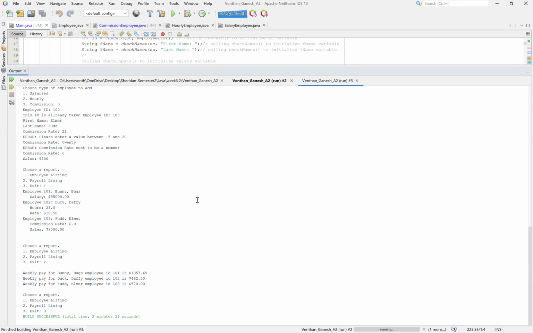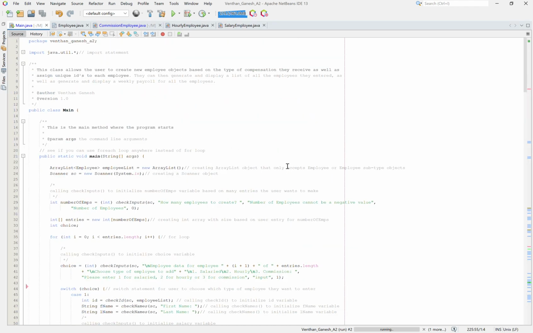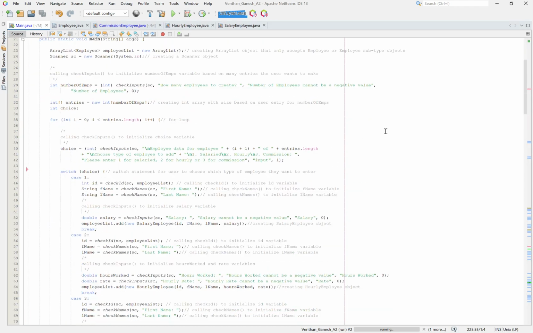Now Java documentation has been provided for all the classes and the main class as well, and is accessible via the zip package that's being provided.